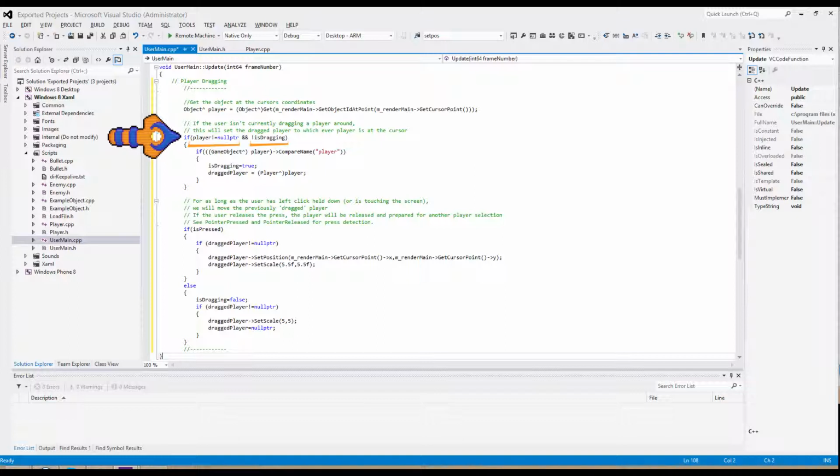If both of these cases prove to be true, we next need to determine if our player is indeed a player object. We compare the object's tag to player, and if this is true, then the object is a player and we can continue. If not, the cursor is above a different object, for example, an enemy. We set isDragging to true since we are now dragging a player. DraggedPlayer becomes the object below the cursor, typecast to a player pointer.